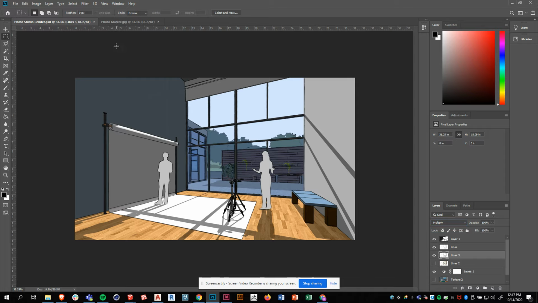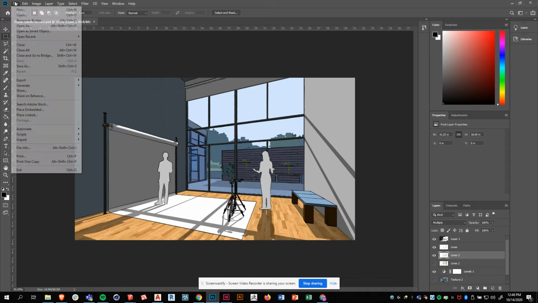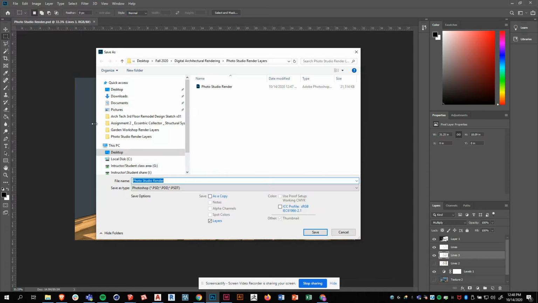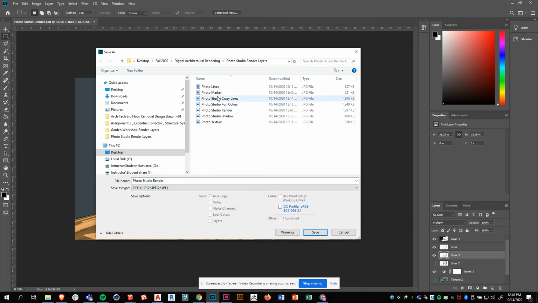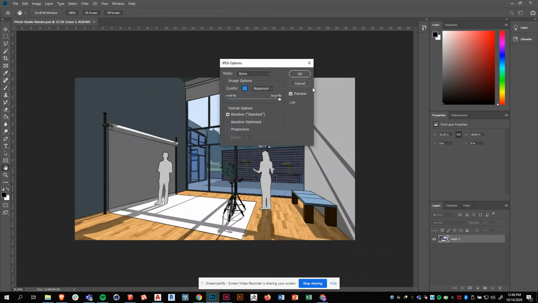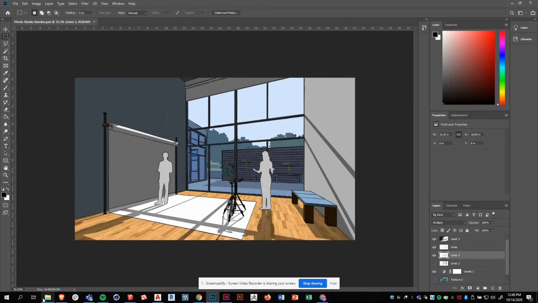Now, if I want to export this and resave over my render file as the JPEG, I should do that, or I can keep the JPEG. However I want to do it. I just want to make sure that if I'm happy with this one, I want to save over. I'm going to go File, Save As, JPEG, and I'll call this one Photo Studio Render version 2. And hit save.